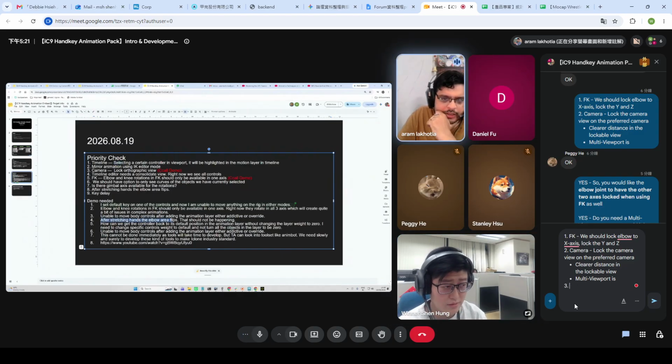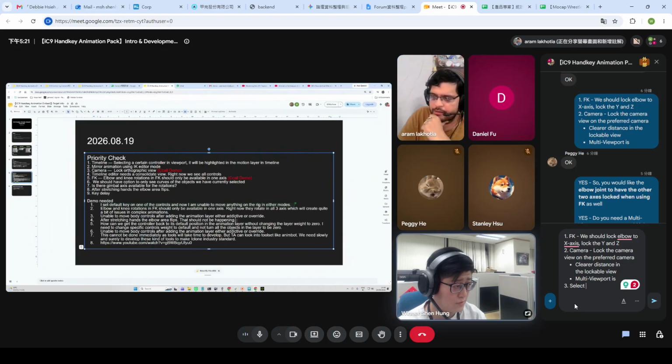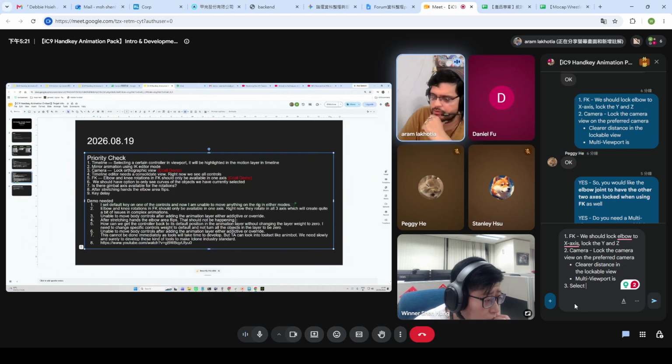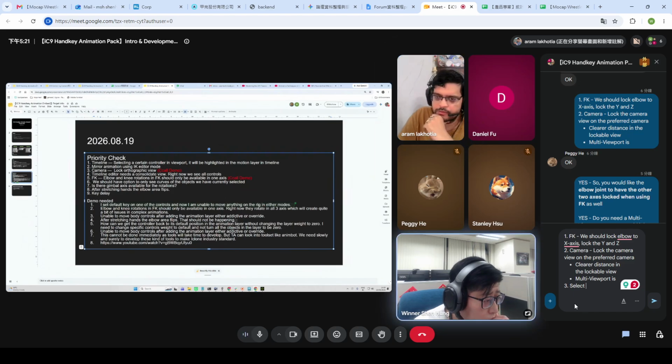After stretching the hands, the elbow area flips. This should not be happening. I was not able to recreate this issue today. I tried, but I was not able to recreate it. Unable to move body controllers.